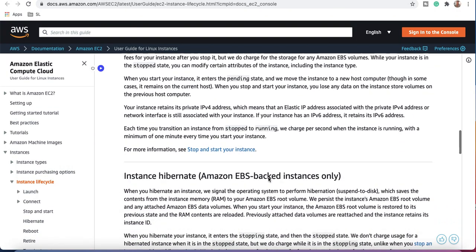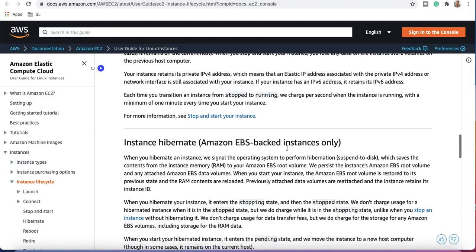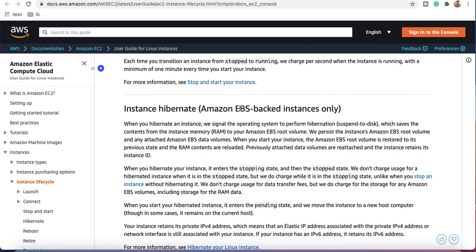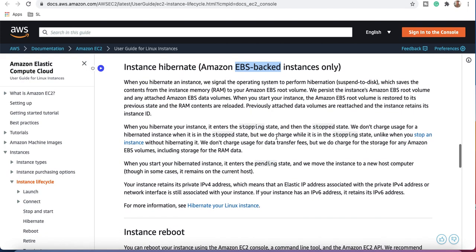Okay. Apart from that, when you stop and start, like hibernate, what does it mean? Amazon EBS backed instances only. So all the instances which are backed with EBS, only those instances can be hibernated. If an instance is backed with instance store, it does not fall under this feature, and we cannot hibernate that, right? Whenever your instance gets stopped, it will go into the hibernate state. So if you want to go for hibernation, what would happen?